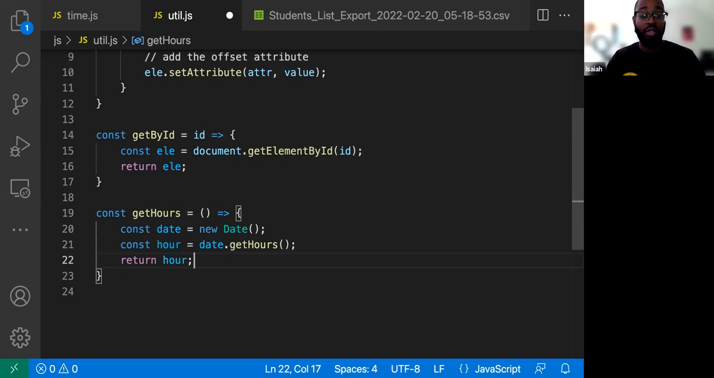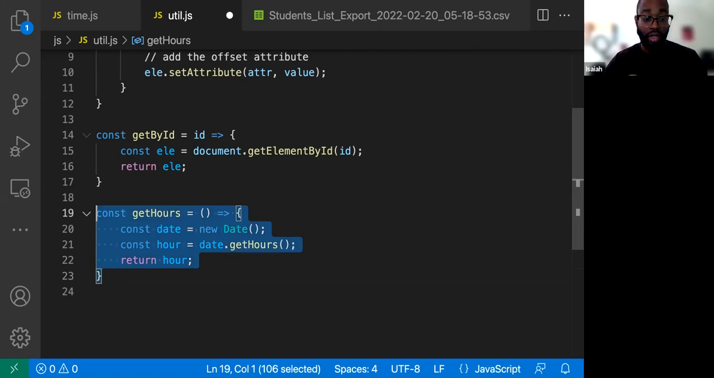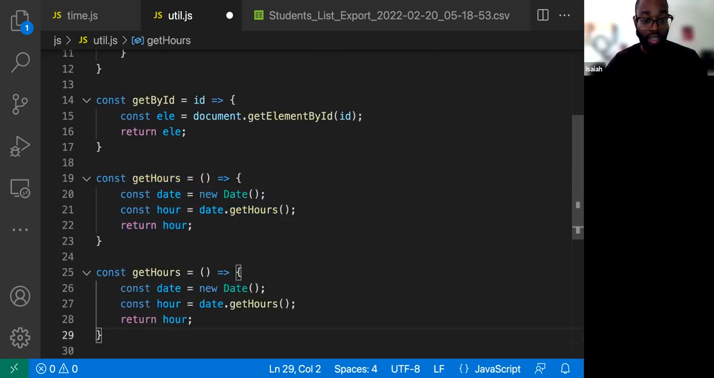Any questions on this function? Anything look a little odd or off? Okay, so this is getting the hours. I'm literally just going to copy this down and do the same thing for the minutes and the seconds. It will save me some time.